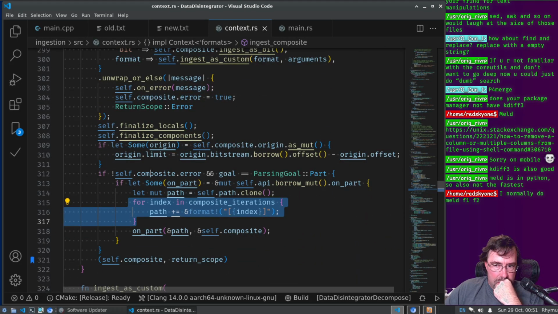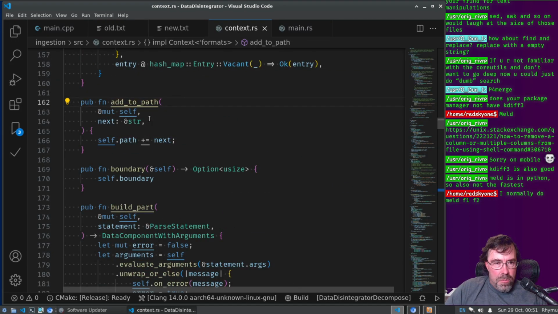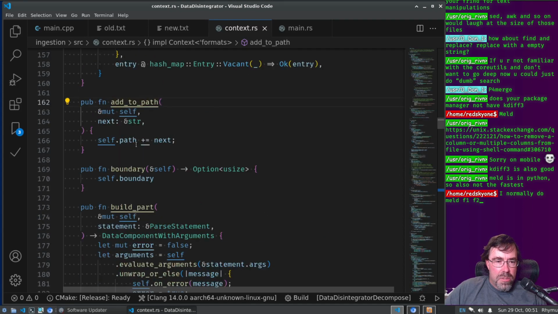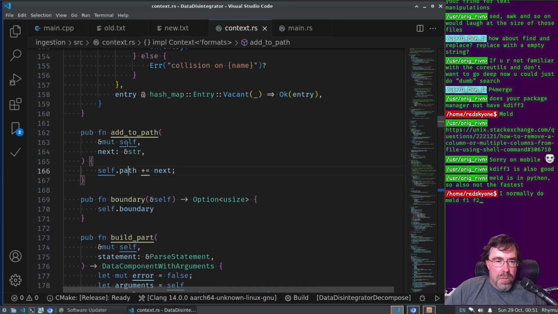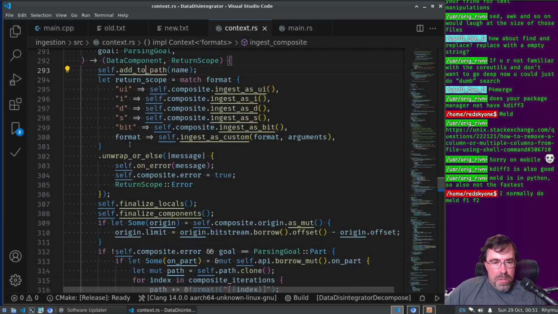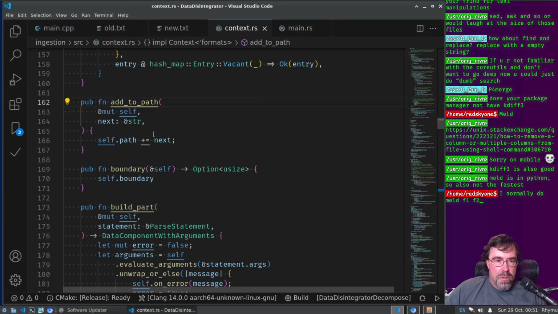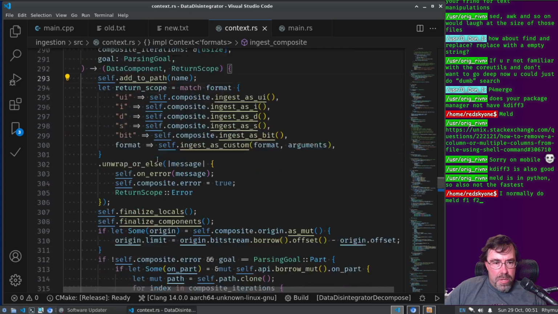Where should we do it? It should be whenever we enter a new component. So this composite iterations, right? We should be adding it right here before we do add to path. Path plus equal next. Wait, what? What happened to the dot? Shouldn't I be doing like an add to path dot? I don't get that. That sounds wrong to me.